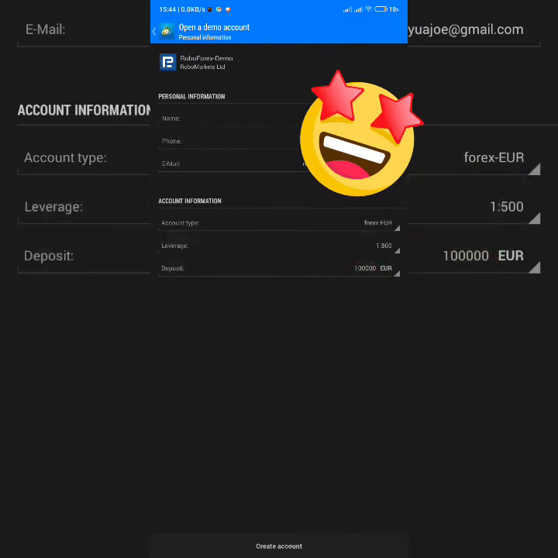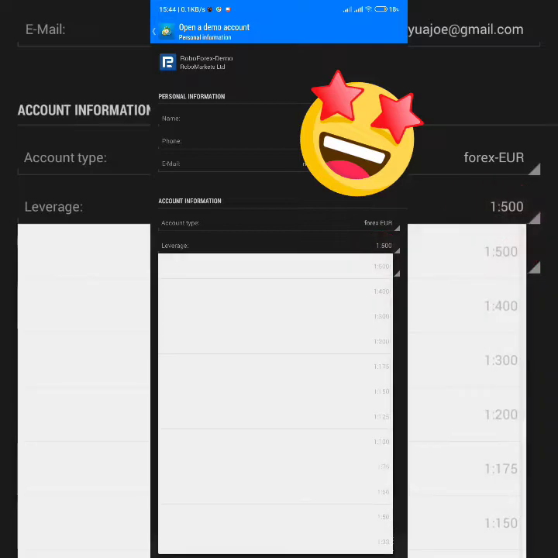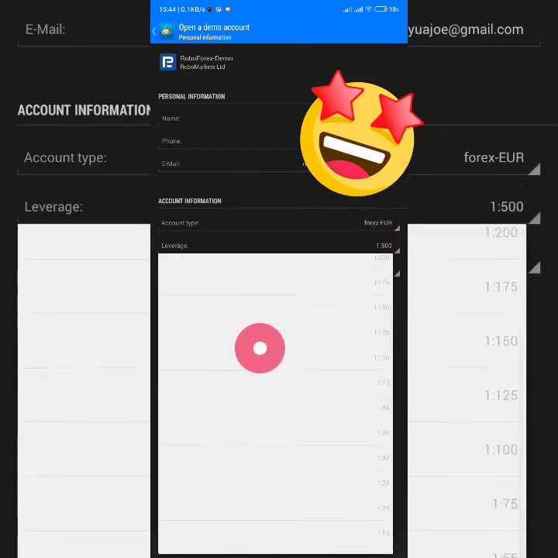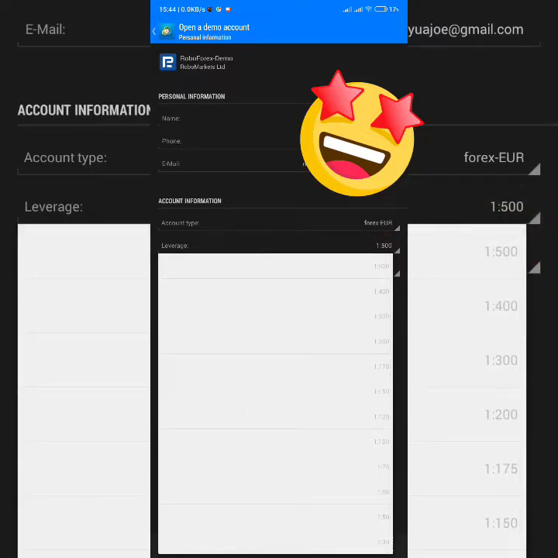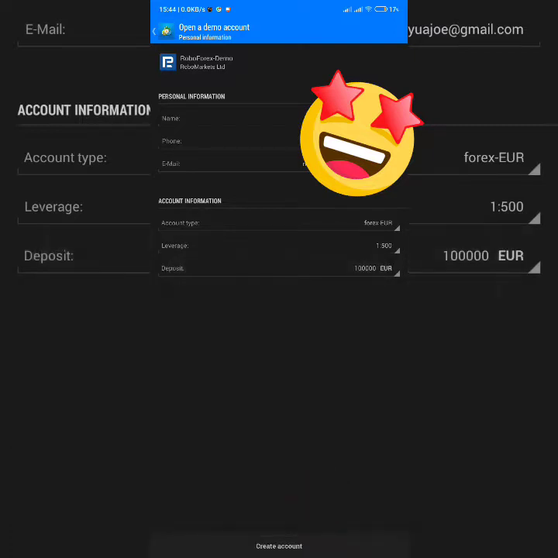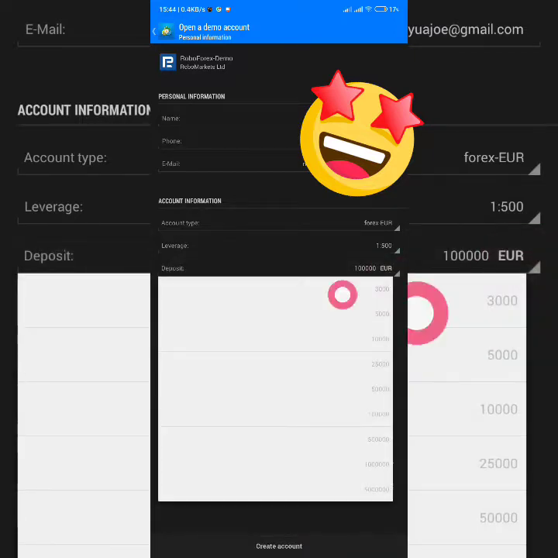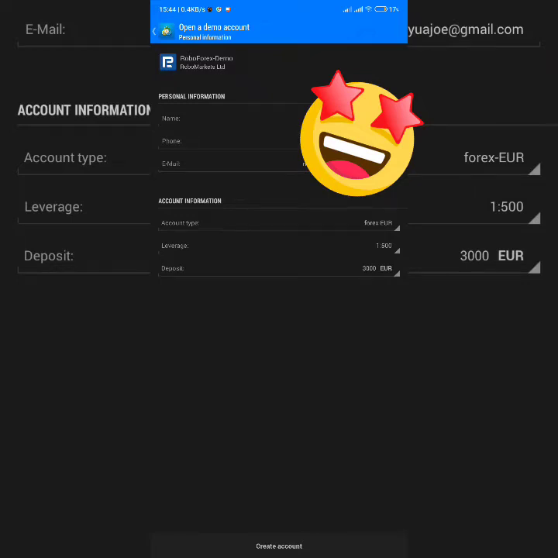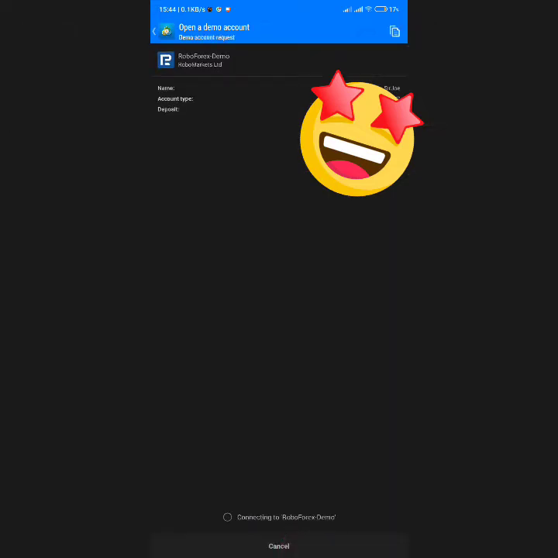You can choose the forex euro, and then you have the leverage 1:500 is okay, or you can lower it if you want to trade with a limited capital. Here you can let me trade with 3,000, and then you just click on create account. It will take you to this page where you will have your account type and the deposited amount, your login information and password. Keep them safe, and then press on done.